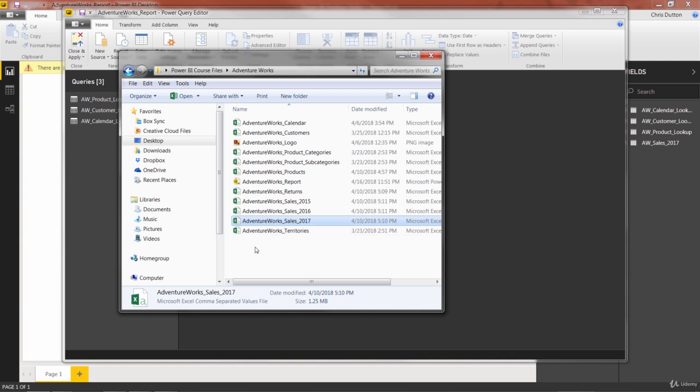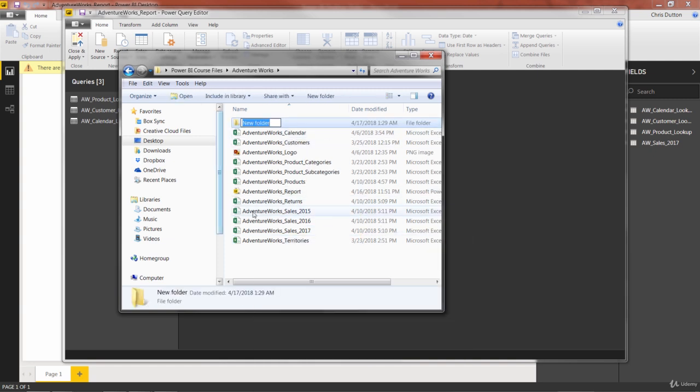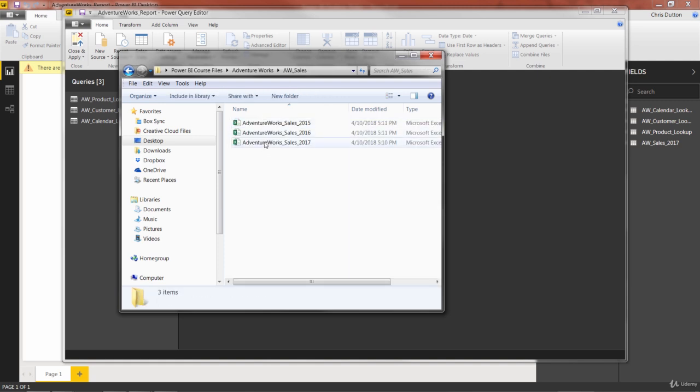What I'm going to do is actually right-click and create a new folder right here within this same AdventureWorks folder, and I'm going to name it something like AW_sales. You can name it whatever you want. And then once I've created that empty folder, I'm going to select each of my sales tables, 2015, 16, and 17. I'm going to drag them all into that AW sales folder. Now when you click in, you can see that it contains all three of those files.